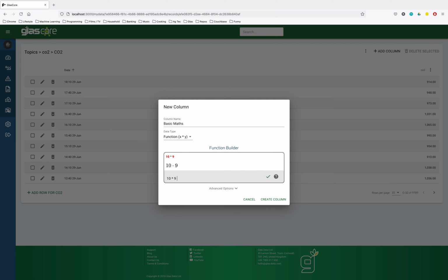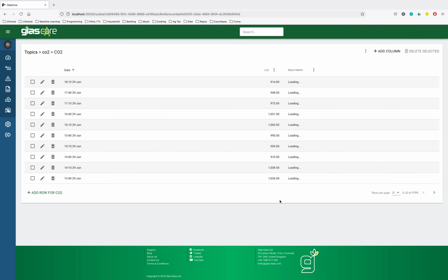For example, if I add to this and say I want to divide this by 3.2, you'll see that we get a nicely formatted version of that as well. That's really all there is to the basics. If I just hit create column, you'll see that we get this new column here.